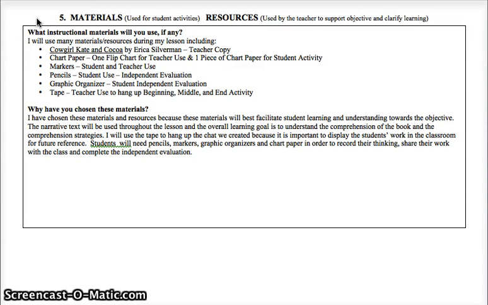Okay, we're in the home stretch with our lesson plan here. So today I'm going to talk to you about the last two sections in your lesson plan. Section 5 is the materials and the resources. This includes any materials that you will be using for the students and also any resources that you will be using to support your objective or to clarify learning.